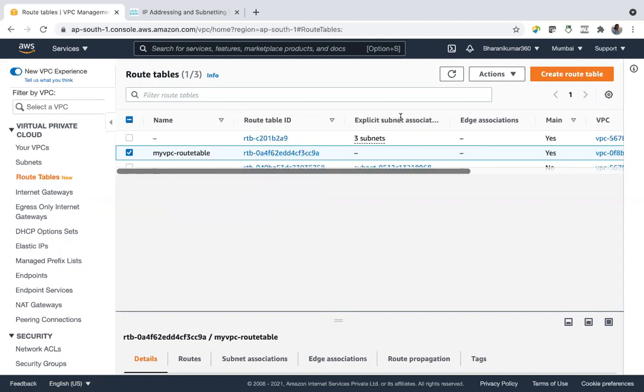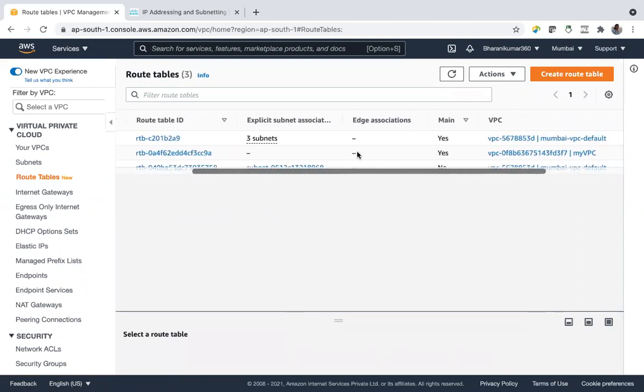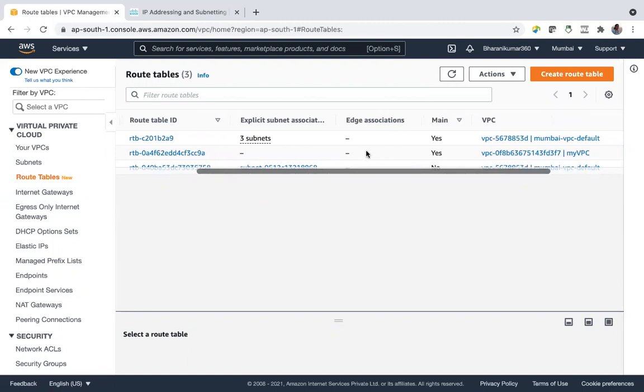Route table ID. Subnet associations. As of now, no subnet associations. No edge associations. We already talked about edge, right? Edge locations, no edge associations. And it is the main route table of your VPC. That means if you create any subnet or create any instance within this VPC, by default this route table will apply to it. And you can add more route tables also. Yes, you can have more than one route table for a VPC. And this is the main route table.